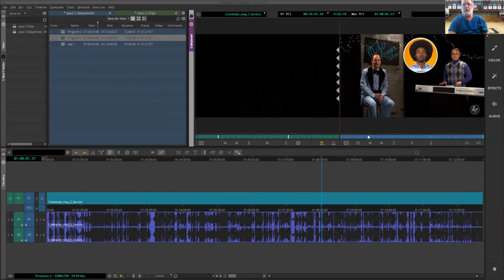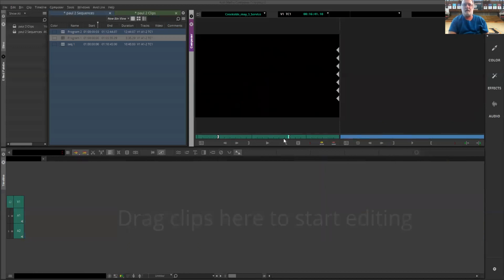Now remember, we're going to go to a third project. We got to get rid of this one. We got to get rid of this timeline. Remember, we come all the way up in the upper right corner where this green program 2 is. You'll see clip name menu, clear monitor. Again, it's gone. Now we're going to go to our third one.